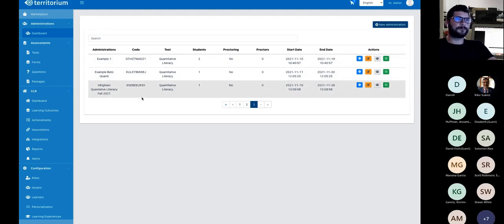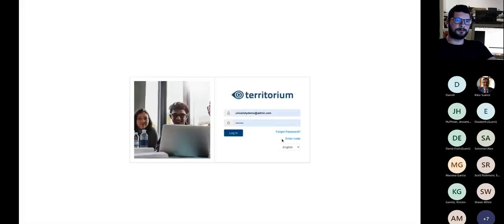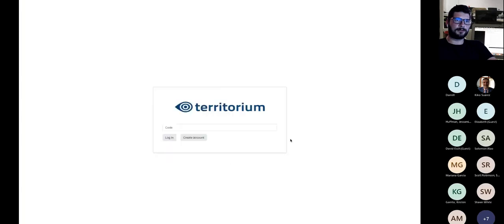Perfect. So you just need to share this code with your students, and they'll enter to the same URL, live.territorium.com, and they need to enter their code. They click on enter code, they apply this code, and they automatically will be associated to that specific administration. Perfect.